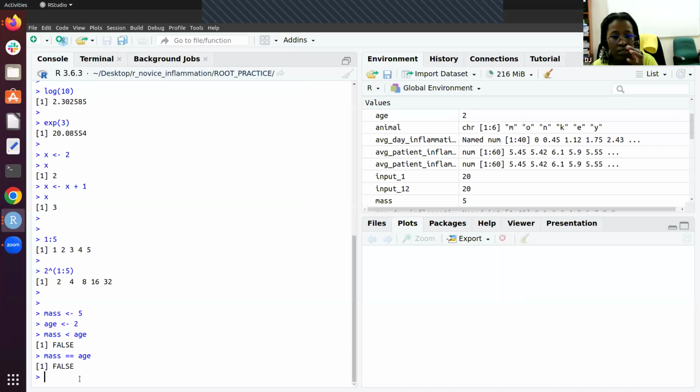So all these inequalities are also essential when you're studying the data that you have and trying to make comparisons, especially in a statistical way. So we'll see that later on in the day, right?